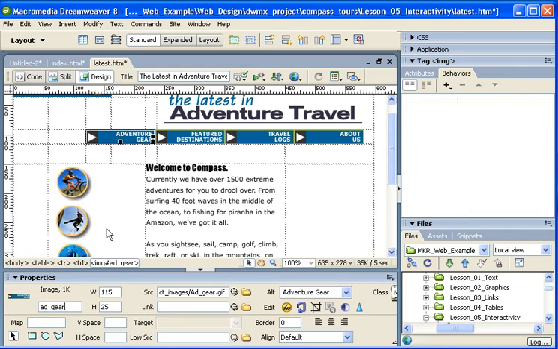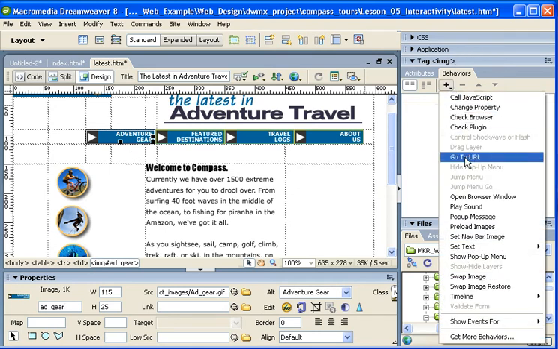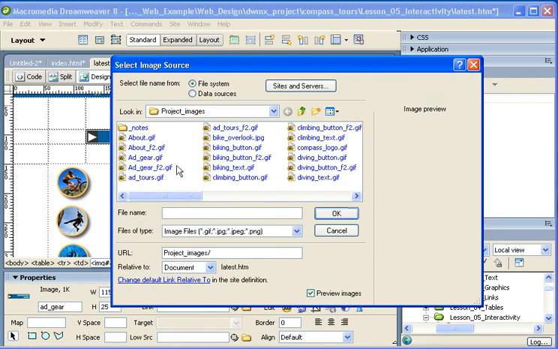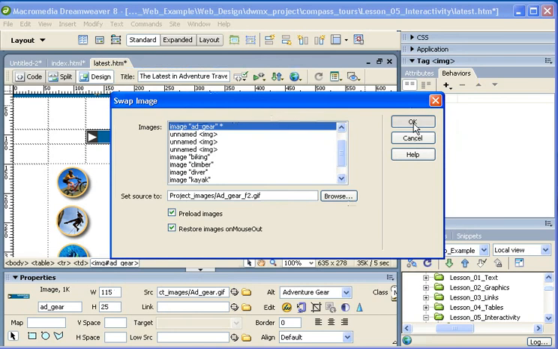Okay, so I gave it a name, add gear, and now I went over to my behaviors, and I clicked on swap image. What this will allow you to do is to select another image you want to swap it with. Right now it's saying add gear is the original image, so that's selected. And what do I want the new one to be, to swap it out with? I'm going to click on add gear F2. That's the red one.